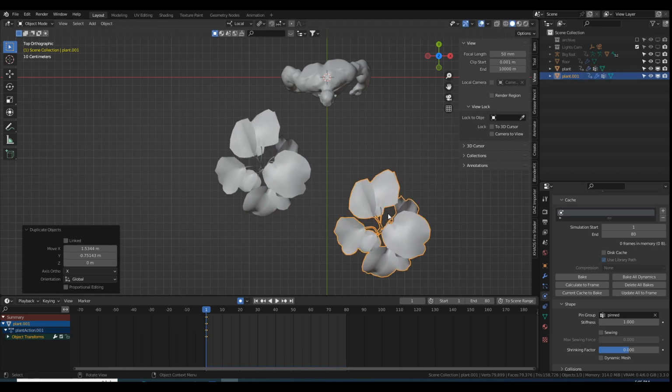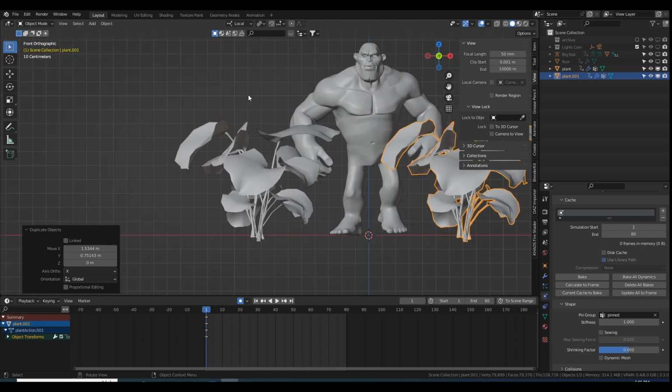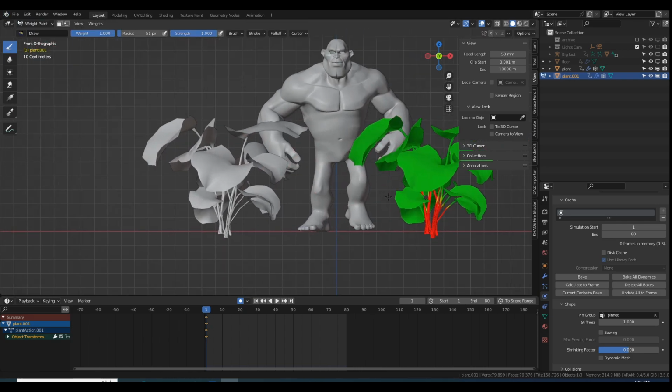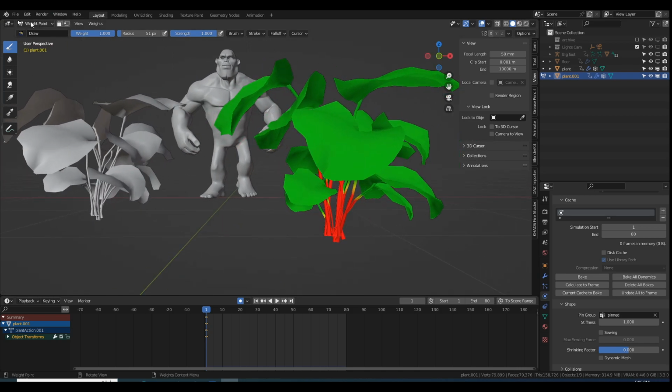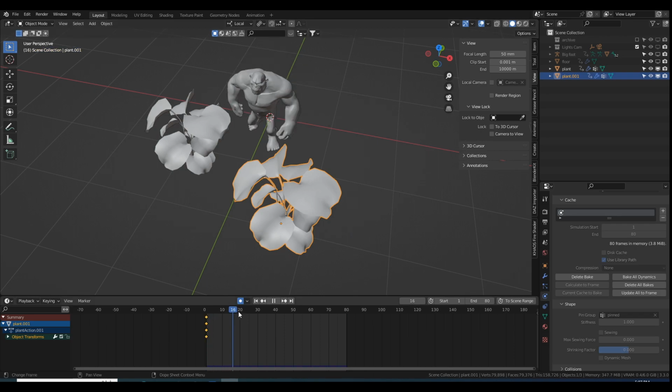I'm going to move it over there, and just check that he's going to be making contact with it. I'm going to check the weight paint on that. Looks about right. Then I can just bake all dynamics. Only do this if you have nothing else that you don't want to bake. I've got 7 plants and I want to bake all of them at once, so I'm just going to click Bake All Dynamics. Okay, let's see if this works now.